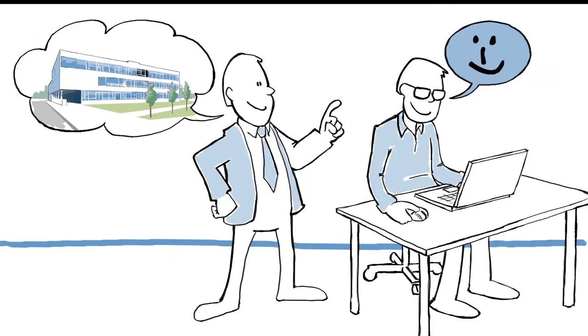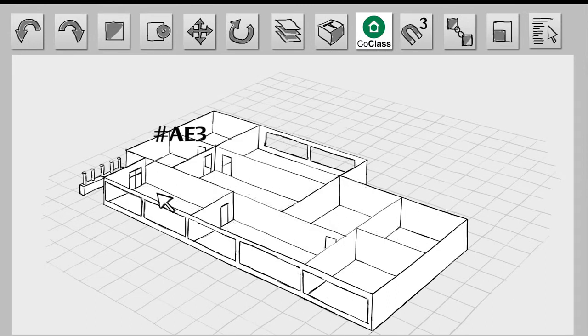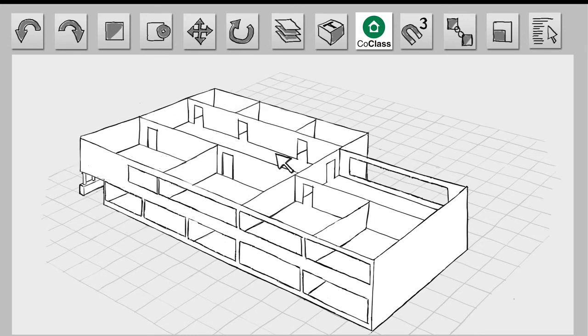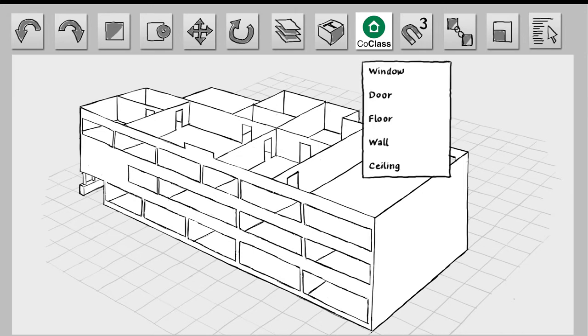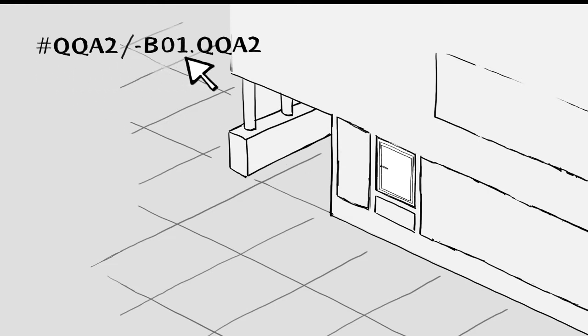The architect creates a model of the school using CoClass to assign a classification and a unique ID to each room and element. A software plugin generates both the classification and the ID. Here he's inserting a window. The ID shows that it's a window on the ground floor of the facade.